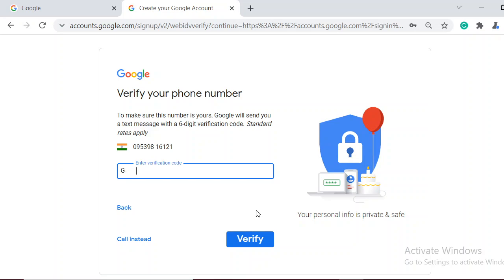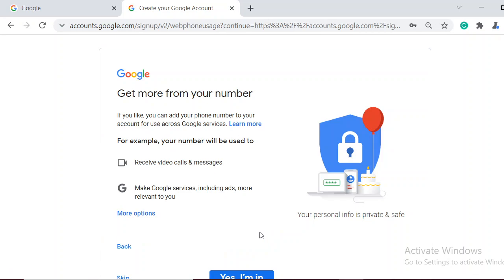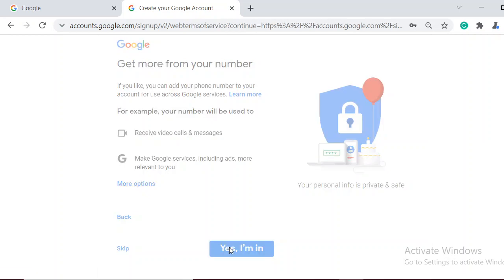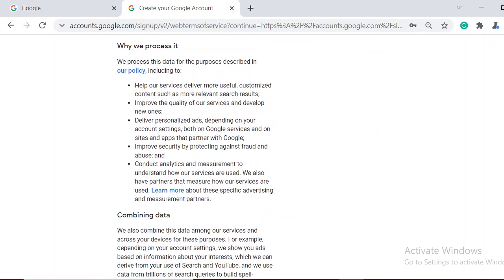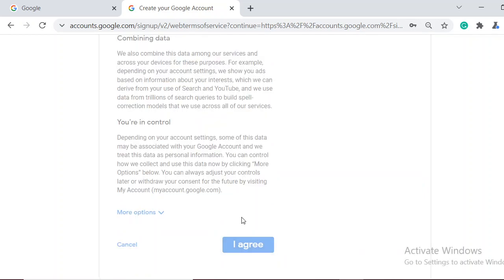So Google is sending a code. That code we want to enter here, 010220, and click on the verify option. Now we can click yes, I am in. Then select I agree. Last one, I agree. Want to allow. Click on that option also.